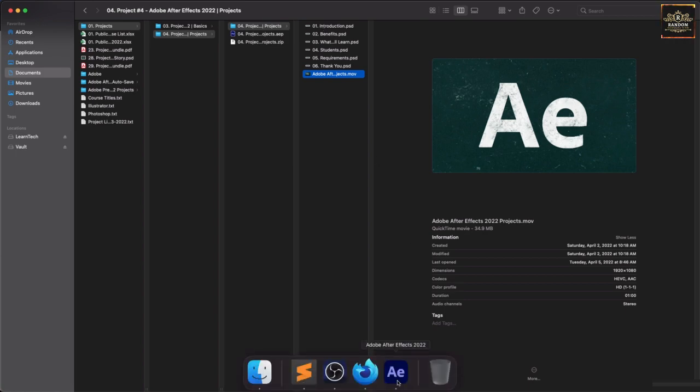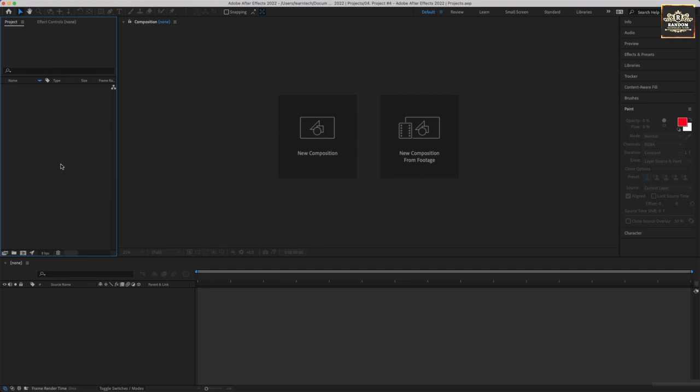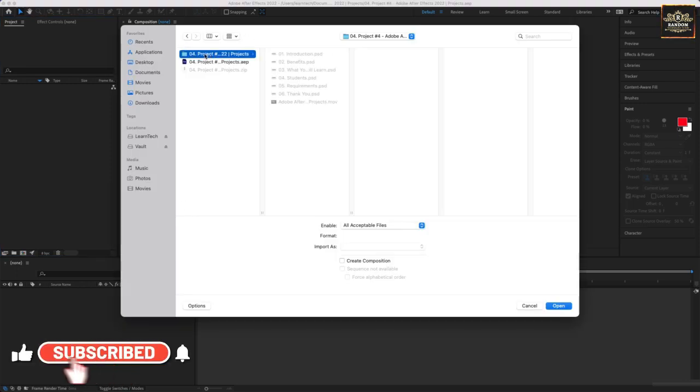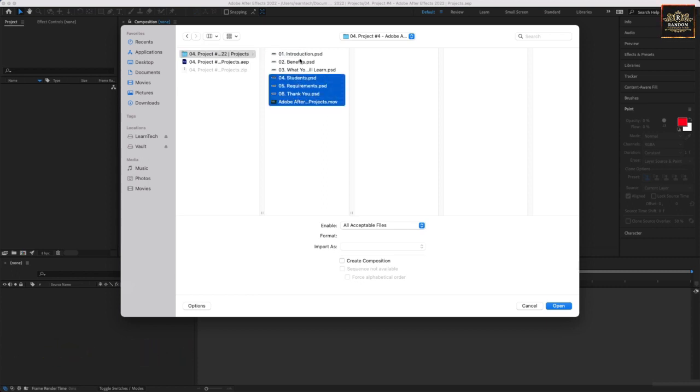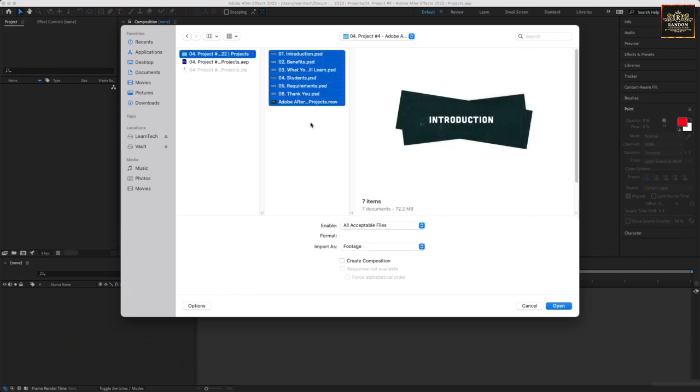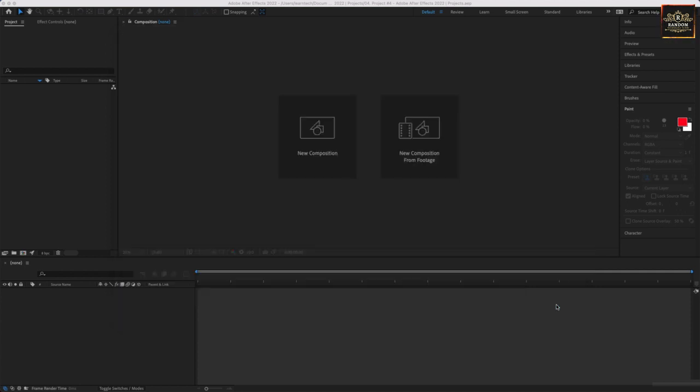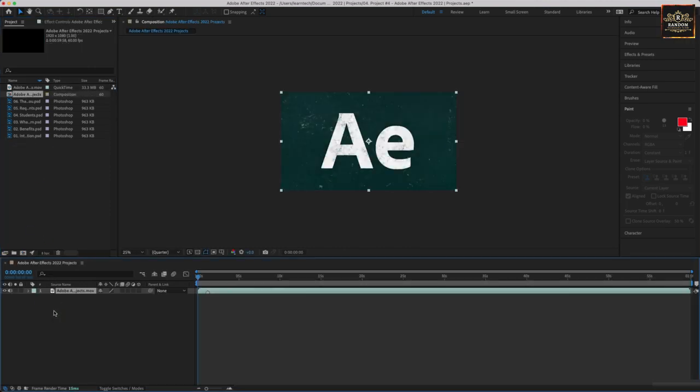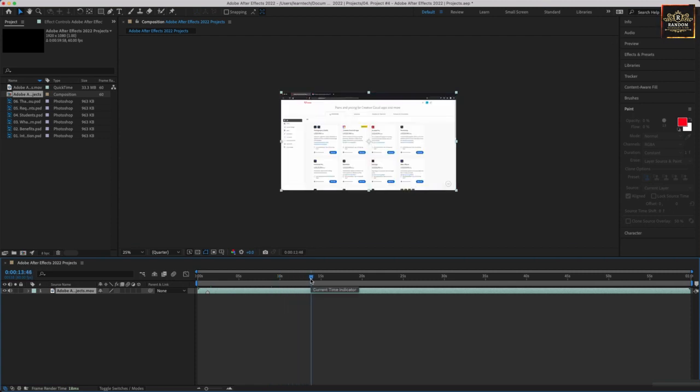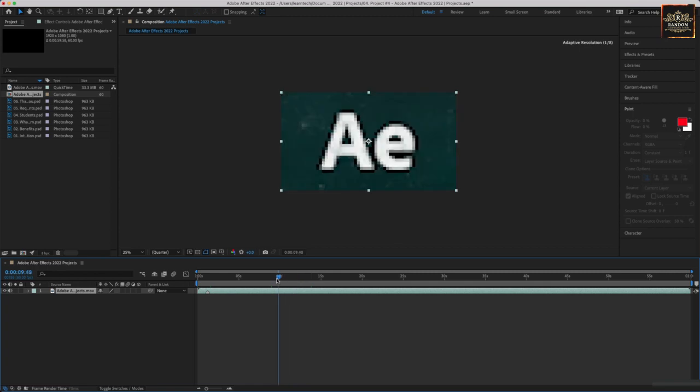Let's go to After Effects, right click on the project panel, click on Import, we'll go to File, and we're going to grab the project number 4 After Effects projects. Grab all of the files. We'll hit Open. Then I'm going to bring this to the timeline, and we'll scrub through and talk about where we want things to be. The very first graphic we're going to have is Introduction.